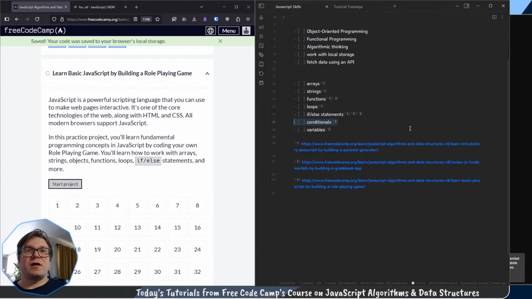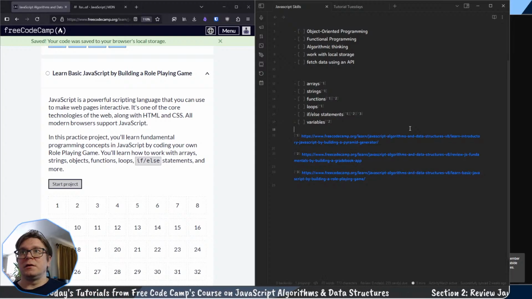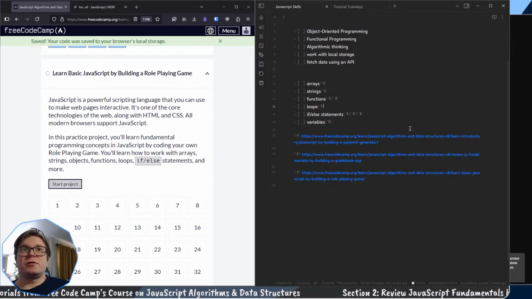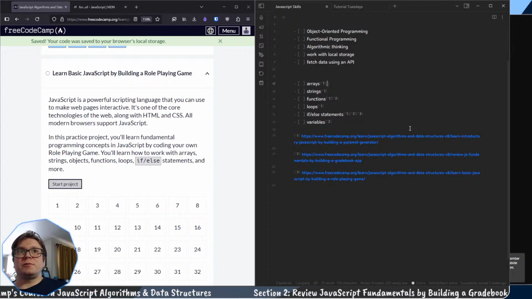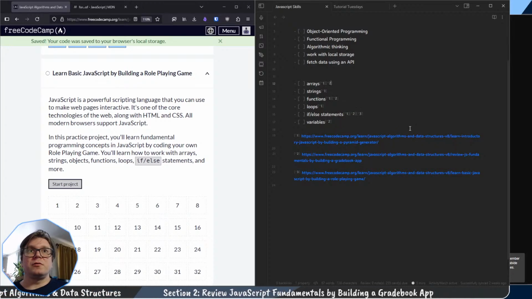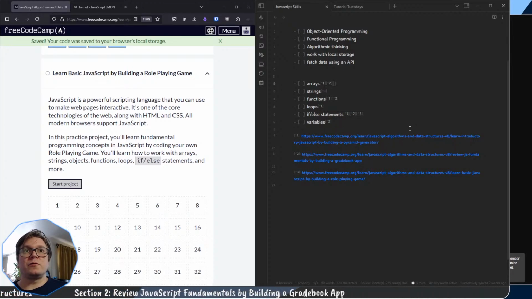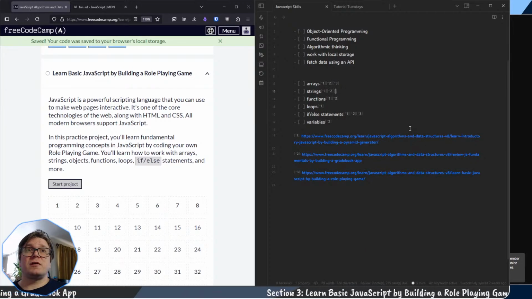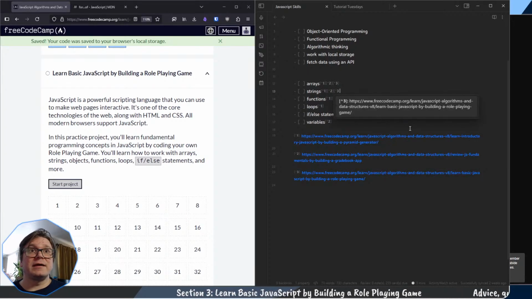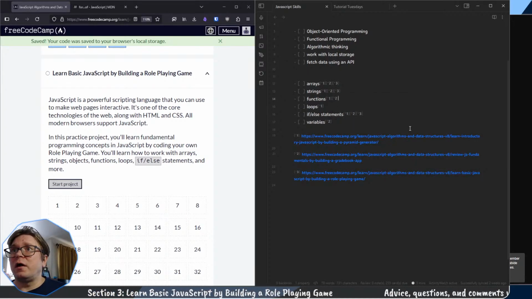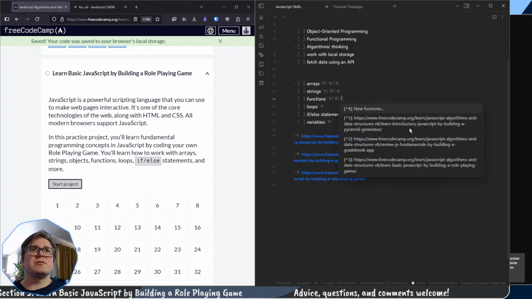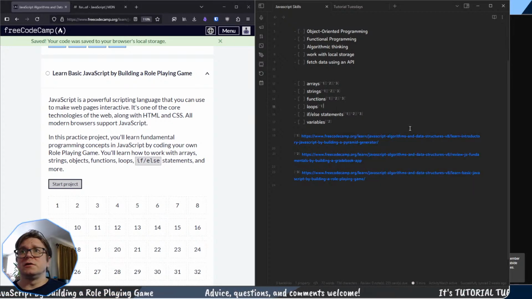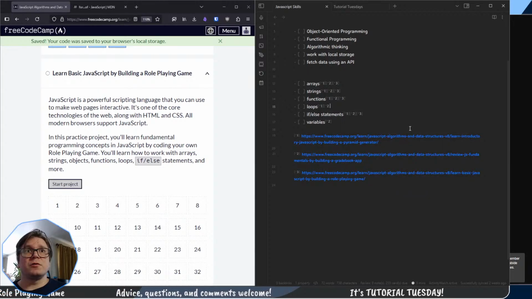So conditionals are if-else statements. Loops, functions. You'll learn how to work with arrays here. We worked with arrays, and that was in 2 as well. We worked with concatenating strings there. I guess we're going to work on strings again here. Going to work on functions in this one as well. Going to work on loops in this one as well, which we did in the first one too.